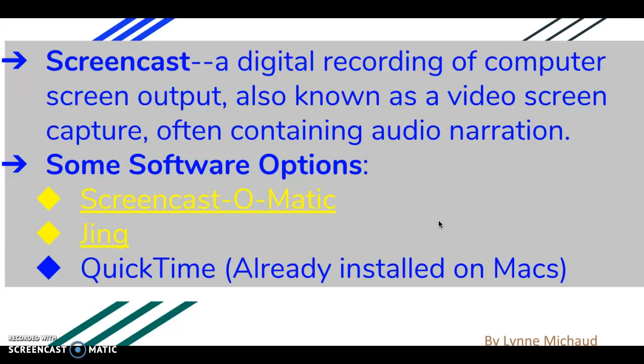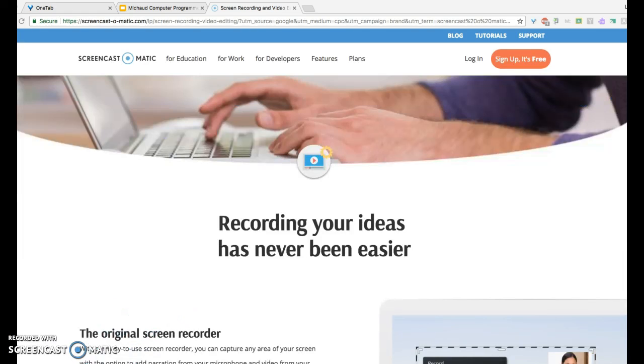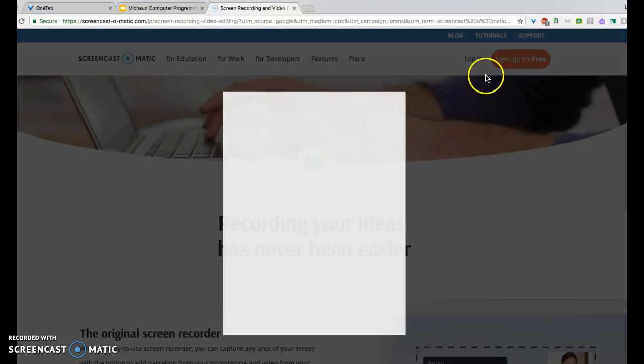So your first step in creating a screencast is to select the software you want to use. I would recommend Screencast-O-Matic as your first attempt because it is pretty user-friendly. You should go to Screencast-O-Matic online and create your own account. It is free. So you can sign up using your Google account.